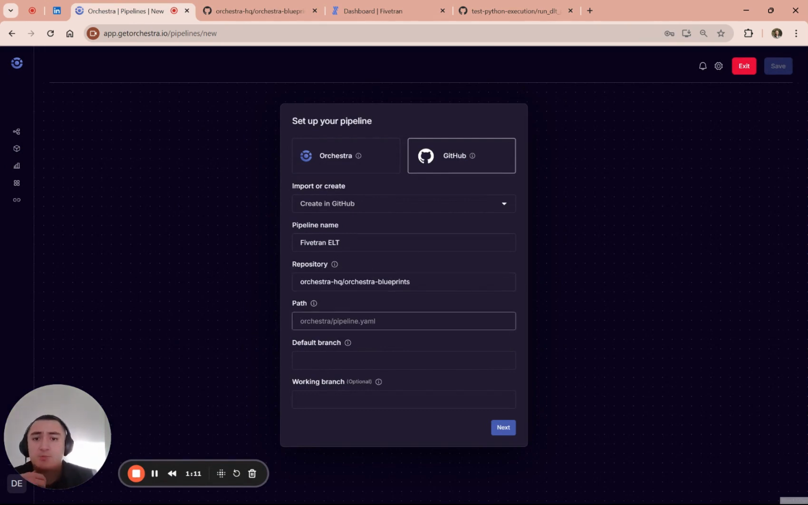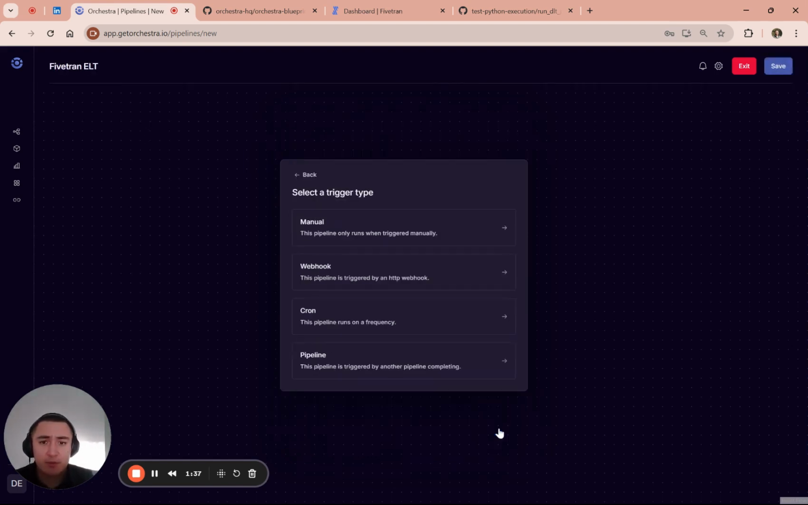Cool. And then the next thing to do is specify where we want this YAML file to live. So I'm going to put it in Orchestra. Then I'm going to call it Fivetran ELT.yaml. The default branch is the branch that's essentially running in prod. So for us, that'll be main. And I want to do my work in a dev branch. So I'm going to call that dev Hugo. Cool. So we've created this now.